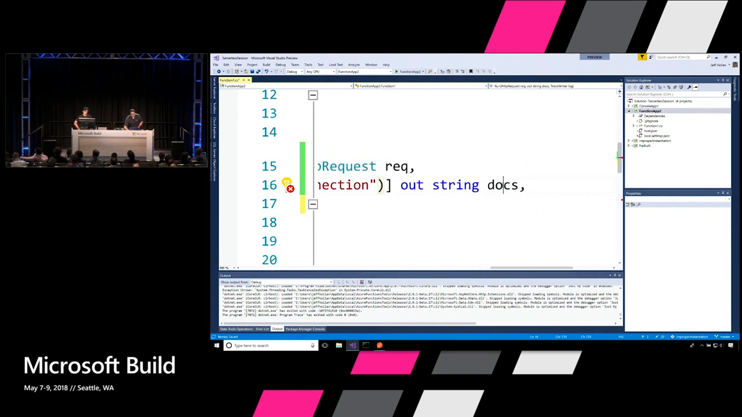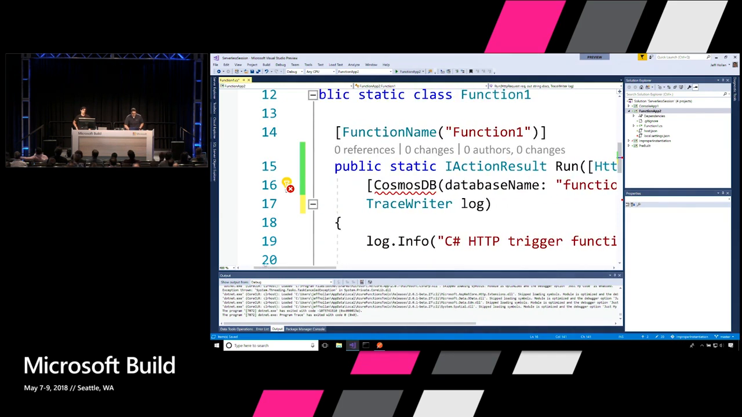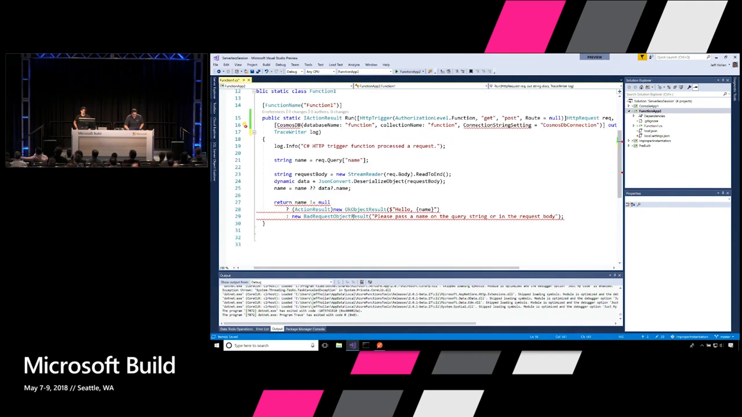And I'm saying whatever I set for this docs parameter, which is an out parameter, that's what I want you to store on Cosmos DB. Okay? So I haven't had to write anything with Cosmos DB, I just write this attribute, specify it with the configuration that I need. Let's go ahead here and zoom out.